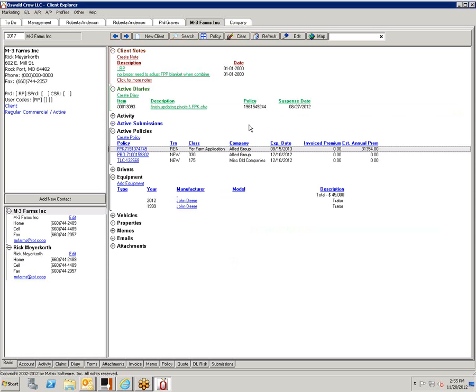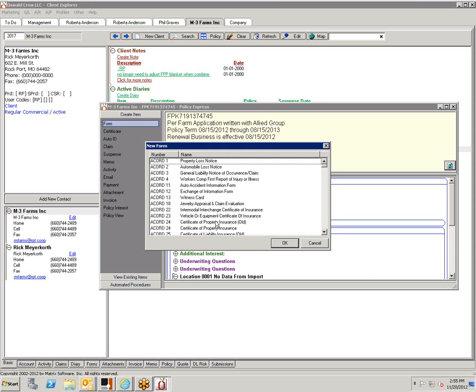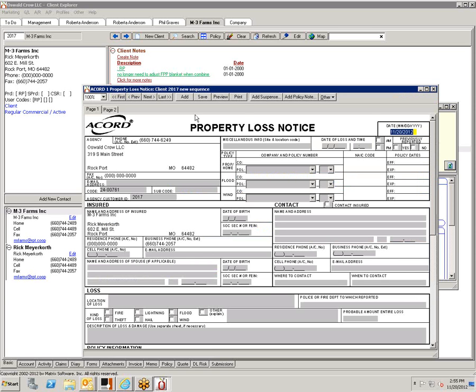All right, what other kinds of forms? And when I say that, let's just look at the list. Now, there's a way to configure these to hide the ones that you will never, ever need. Okay? I'm going to show you how to do that. It's on your post-live checklist as an item to do. It doesn't matter what client or what policy. You just need to access this list. I just usually choose property loss notice number 1.